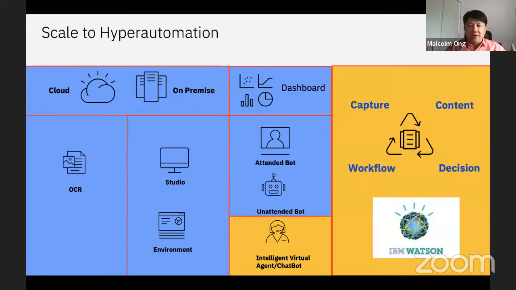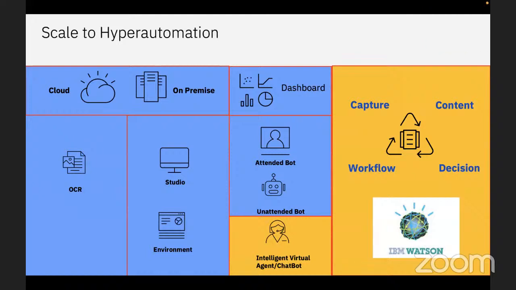In the whole thing, you only need to work with one vendor. You don't need to go through multiple vendors and do integration. IBM is the only vendor in the market to provide you the whole solution from here. So that is where we're able to scale to hyper automation end-to-end. Right? Rohit, next slide. Yeah, so awesome.